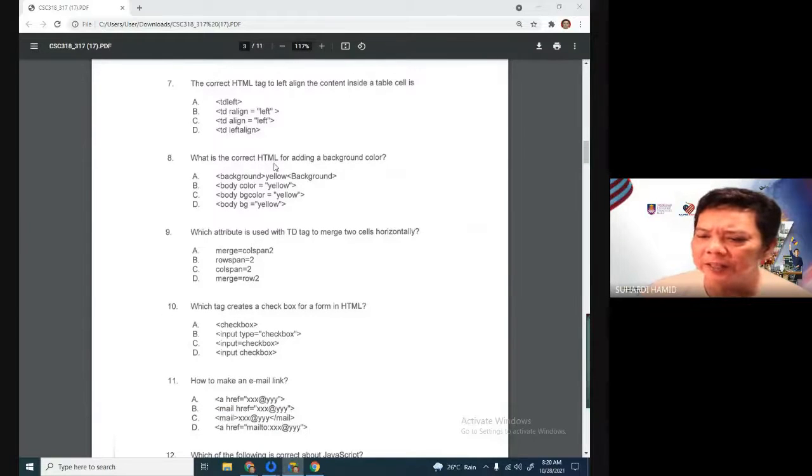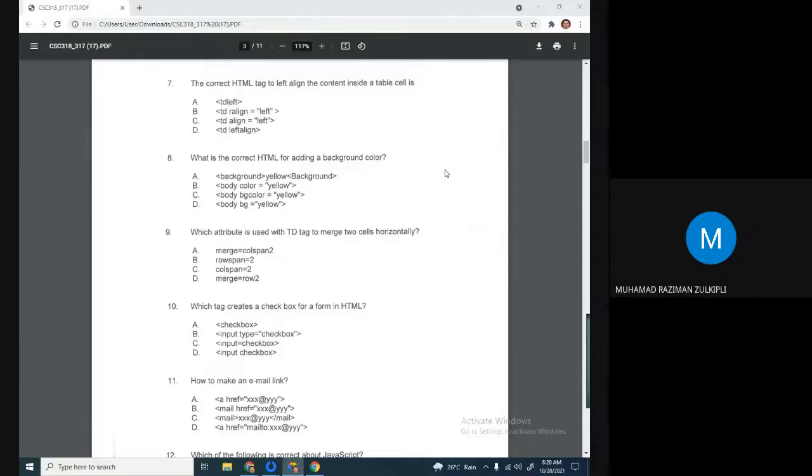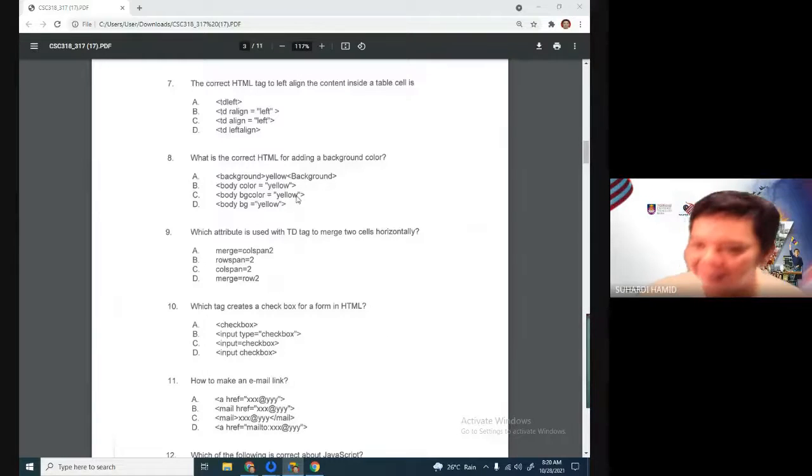What is the correct HTML for adding a background color? D. D. Yes. C. C is the correct answer. Which attribute, of course this is to add the color to the background. So the answer is C. BG color untuk background color.